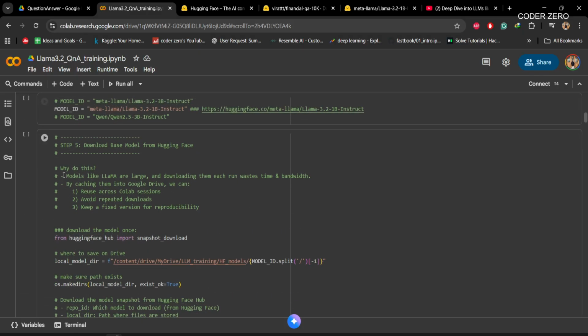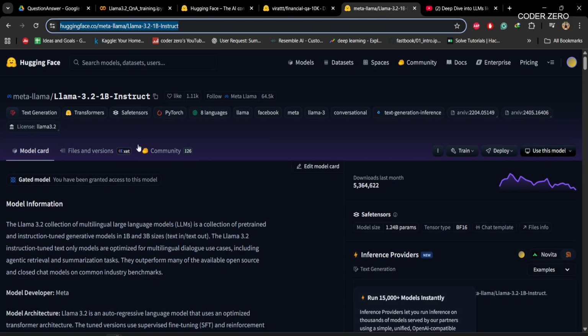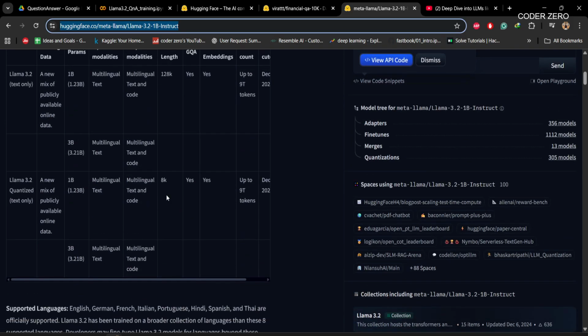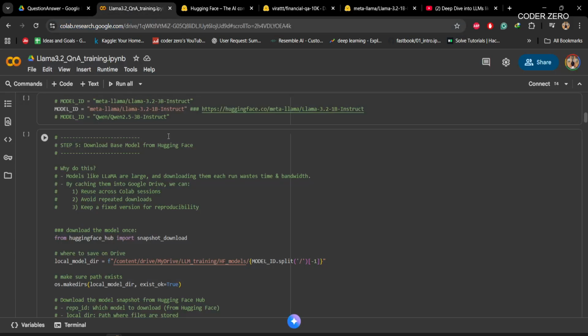Now here we are using this Llama 3.2 1 billion instruct model, and this is the Hugging Face space for that model. You can explore the model here. You can work with other models also, but here I'll be working with the 1 billion instruct model because I have limited RAM and GPU in Google Colab.